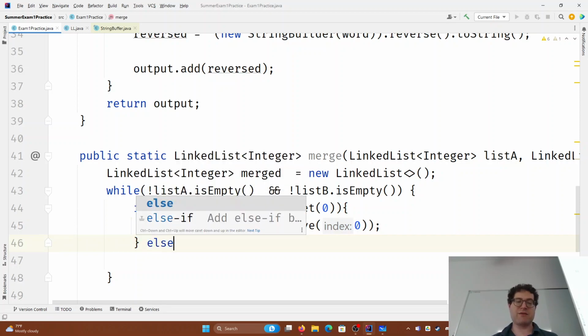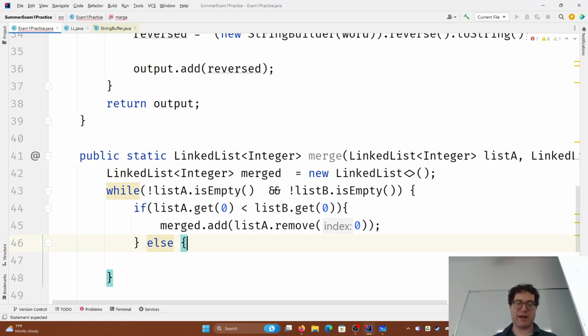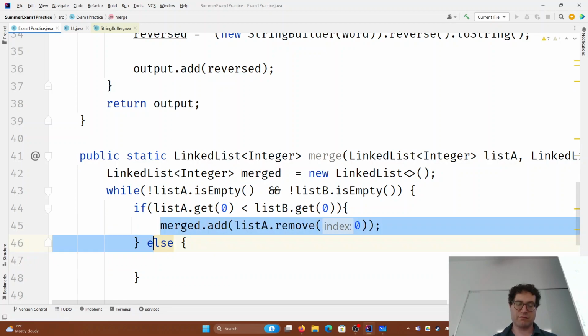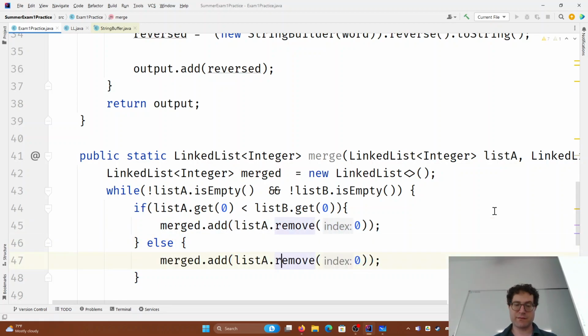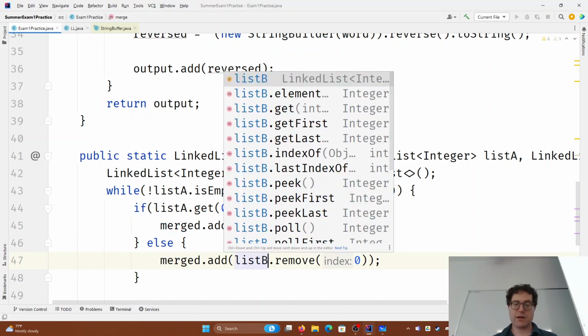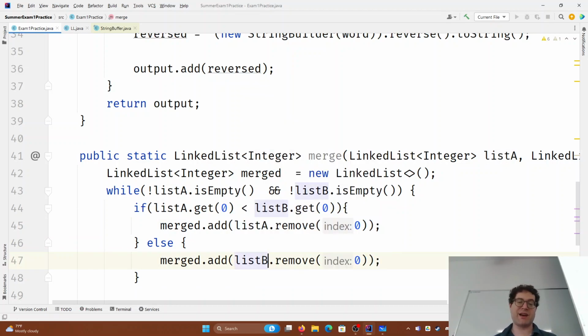And then what I'm going to do rather than doing an else if is I'm just going to do an else operation. And you'll see why in a second. And I'll just simply do, if it wasn't A, then it's B. So if A is smaller, put it in. If B is smaller, then we put that in.